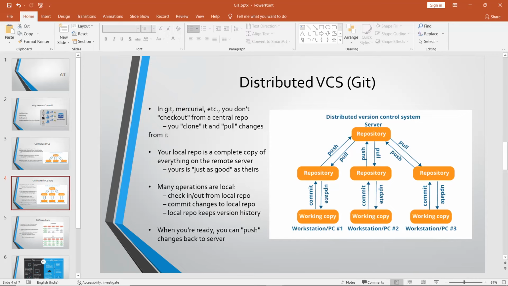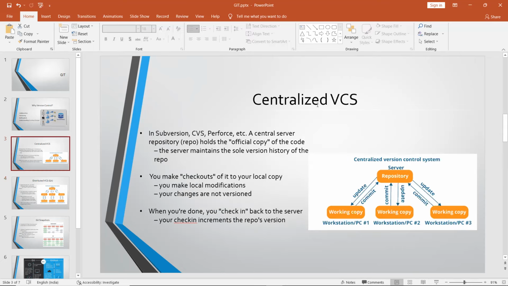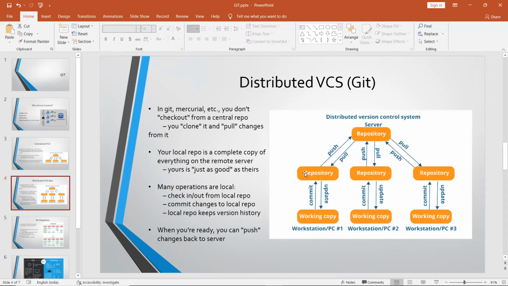Okay, many operations are local. Local operations mean check in and check out from the local repo. There is a local repo, and you can always check in and check out from the working copy. So here also versioning is maintained. In a central version control system, versioning used to happen on the main repo only. But in distributed, versioning happens on the local repo as well. So on your local machine you can also maintain the versioning.